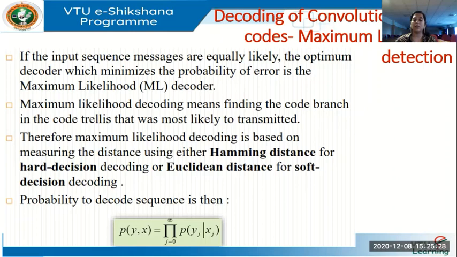So maximum likelihood decoding is based on measuring the distance between the received code vector and the branch code vector using the Hamming distance for hard decision decoding. Or if we have soft decision decoders, there we are going to use Euclidean distance. We have hard decision and soft decision. In hard decision, it is basically the Hamming distance which we are going to use.